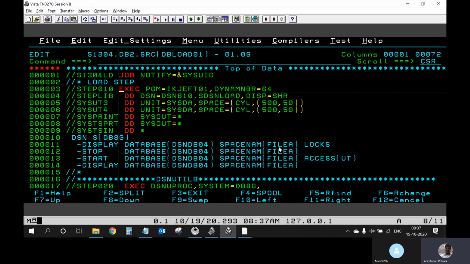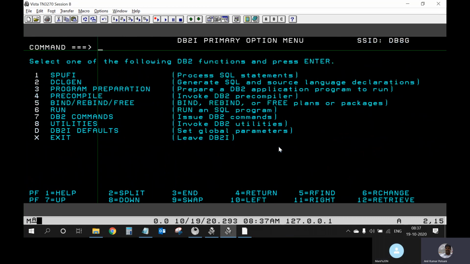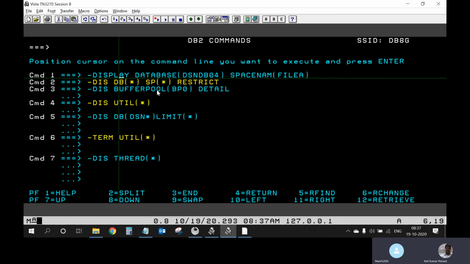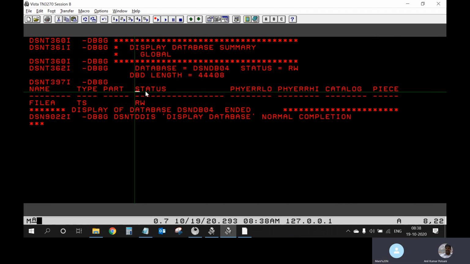For that, option F9, go to option 7 on the menu. Instead of Spufi, choose option 7. Then use the display to give the database name and table space name. Put the cursor over there and just press enter. The current status is RW. RW means read and write allowed. Any particular query you want to run can be accepted by the system.